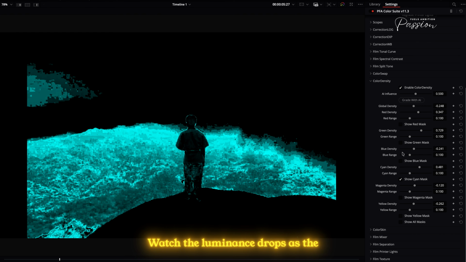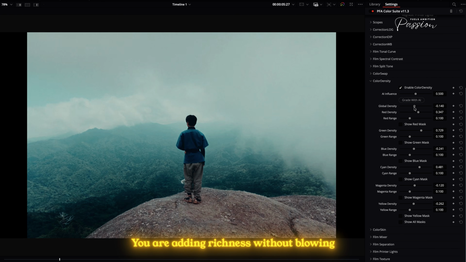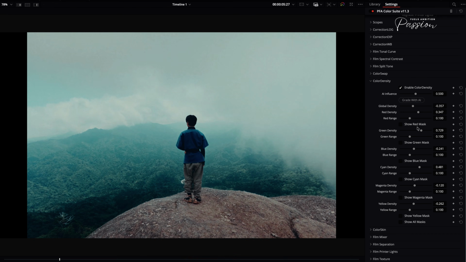And here is the thing about color density. Watch the luminance drop as the saturation increases. You are adding richness without blowing out your highlights. Actually, as more color comes into the image, it blocks more light. This is the film physics. Two saturation engines working together, density and color swap, creating any mood you want.